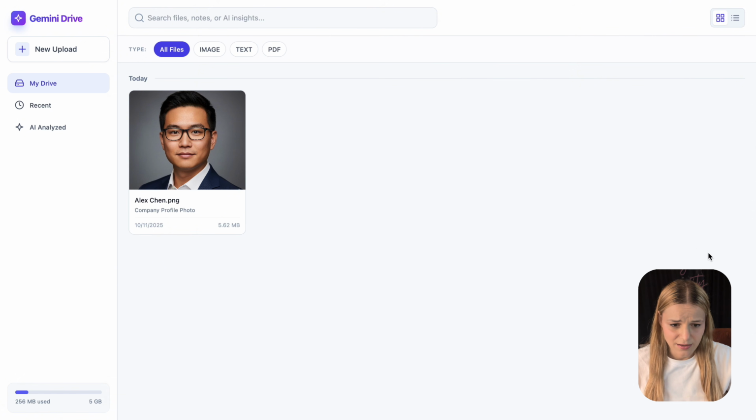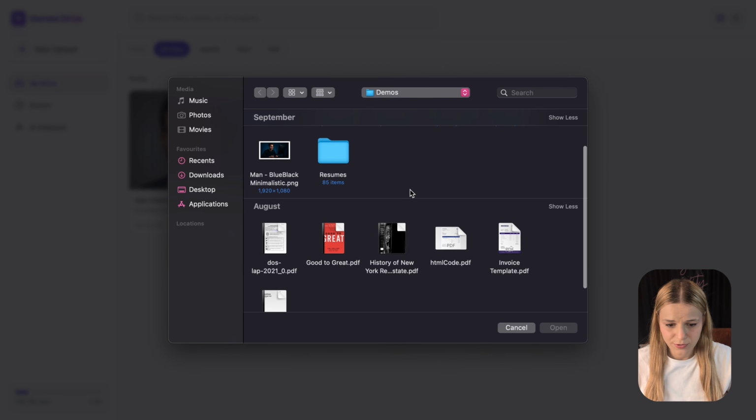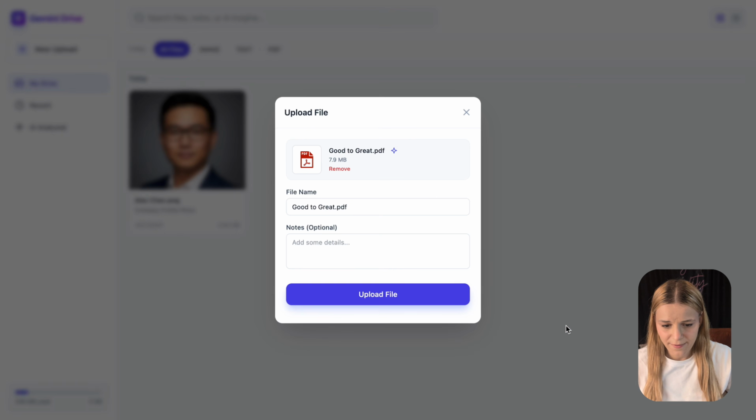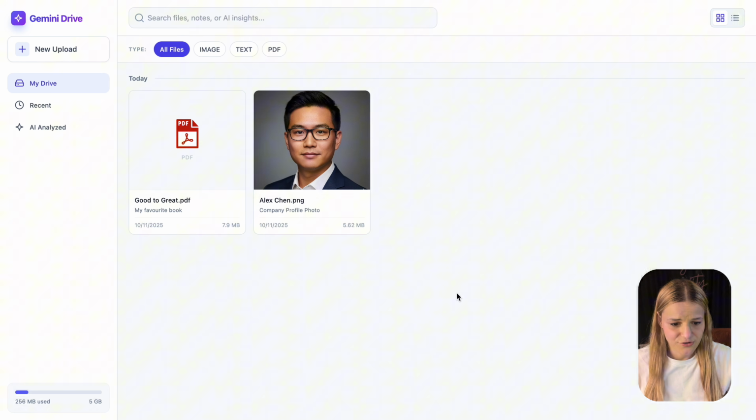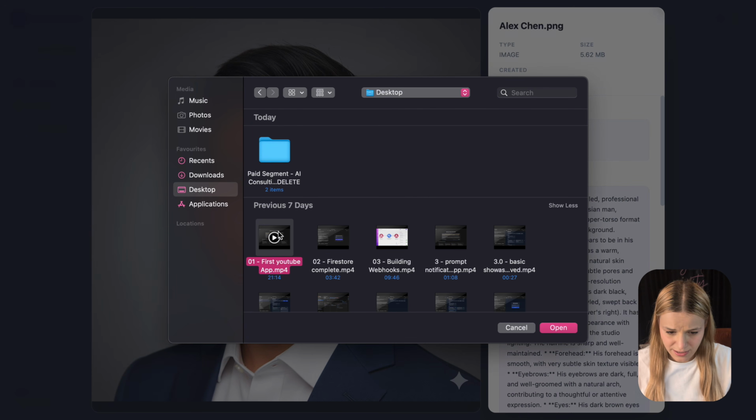Let's go ahead and upload another file here. So say this time is going to be a PDF. So I'm going to upload the Good to Great book right here. I'm not going to change the name, but in notes, I'm going to say my favorite book and go ahead and upload the file. I'm using a library here to show these uniform file icons. You'll find how to do this in my free guide.